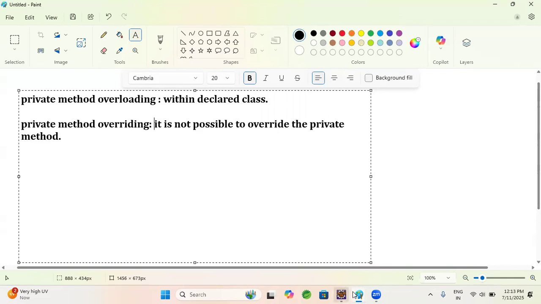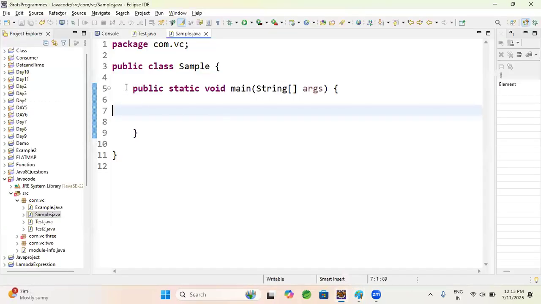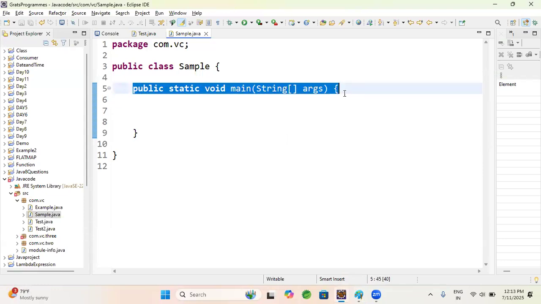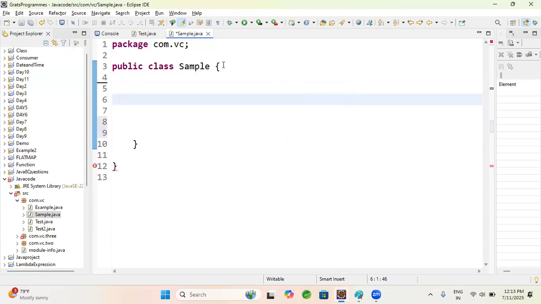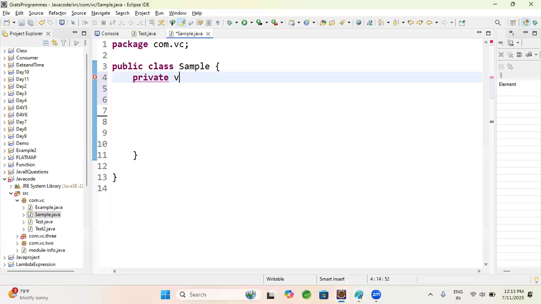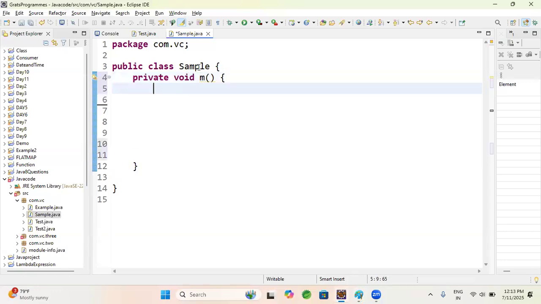Okay, for example, this is one class, then a sample class. Within this class I am having some private methods. Private void m method is there, and there is one more method.